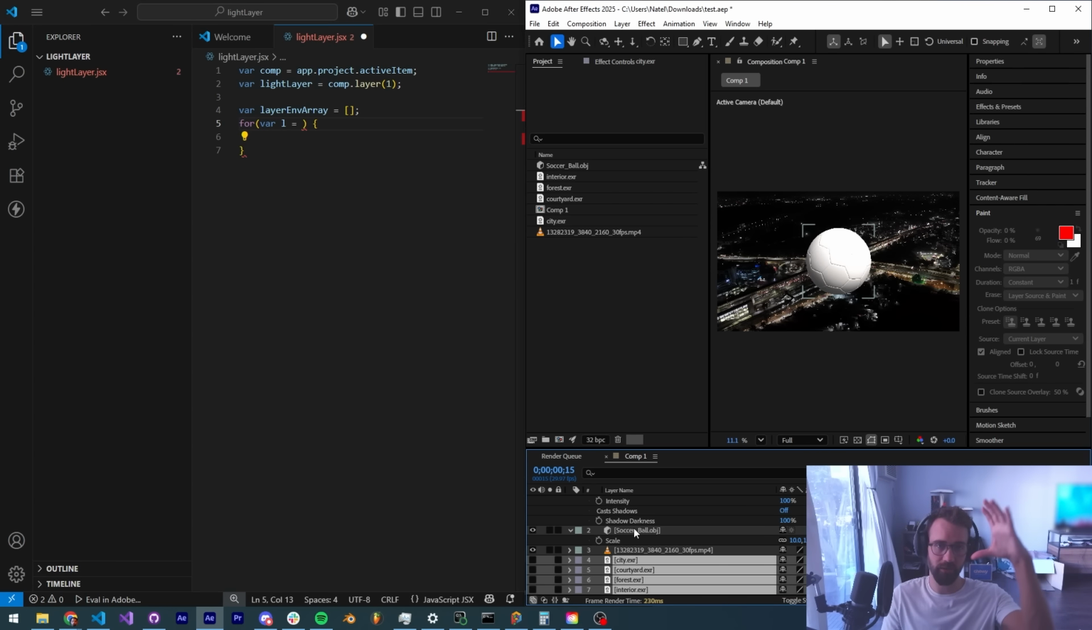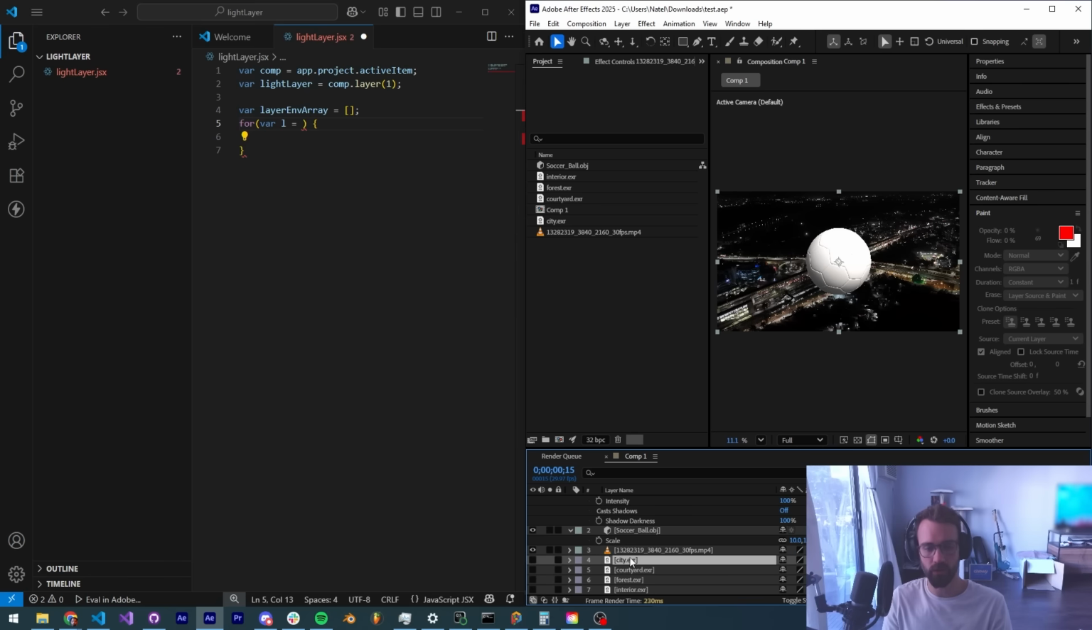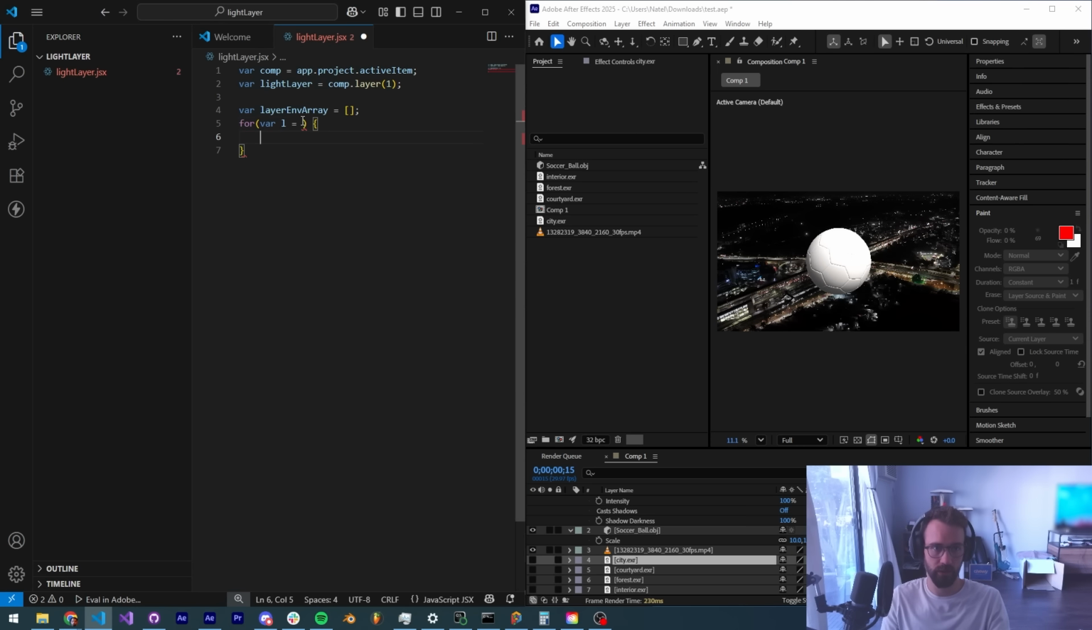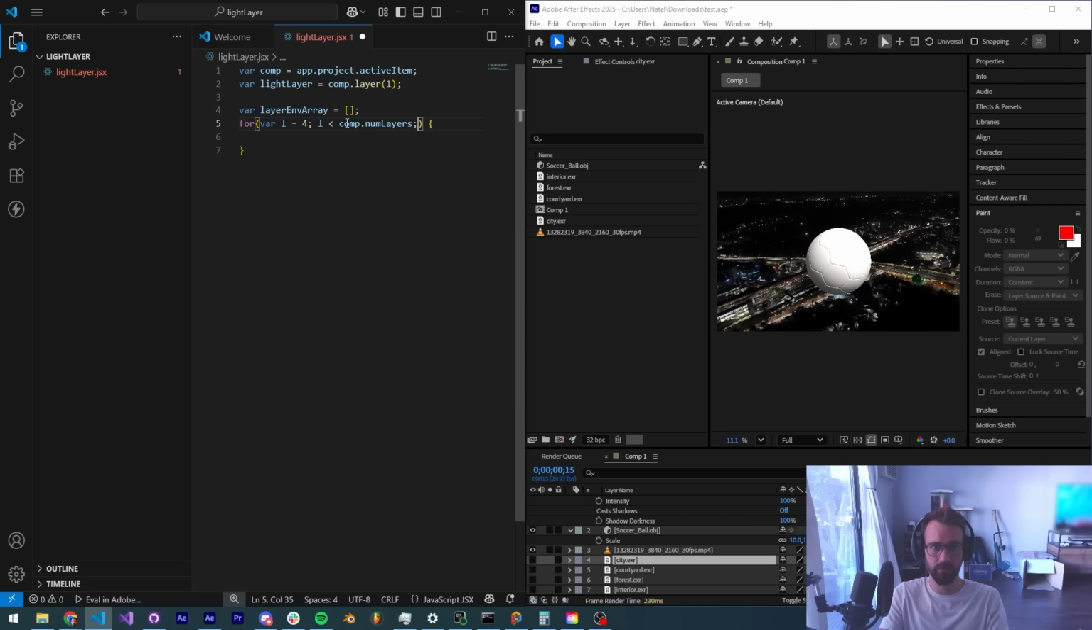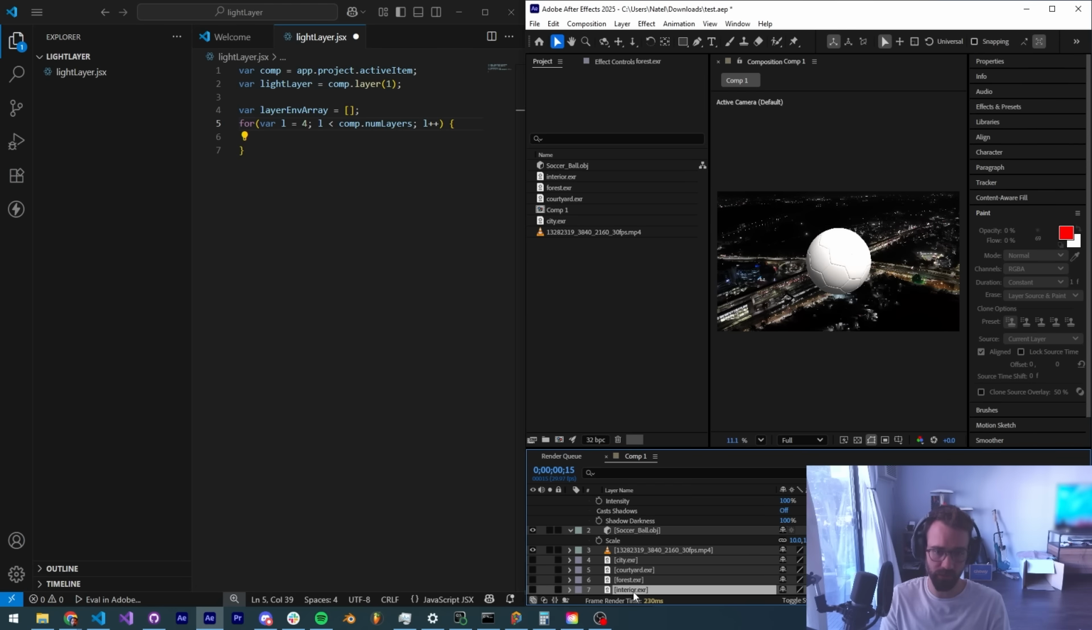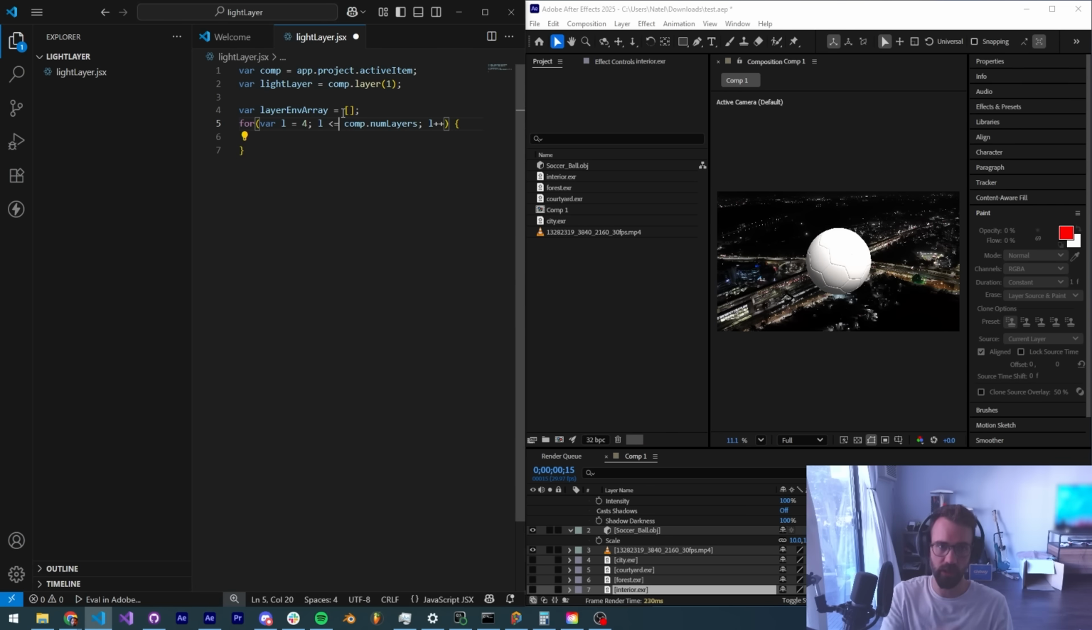We're going to assume all the environment layers are at the bottom. So we're going to start with layer 4. We'll say L is equal to 4, L is less than our comp.numLayers. Then we'll increment L++. And we need to set this to less than or equal to our comp.numLayers, so it goes 4, 5, 6, 7, and hits all 4 of those.